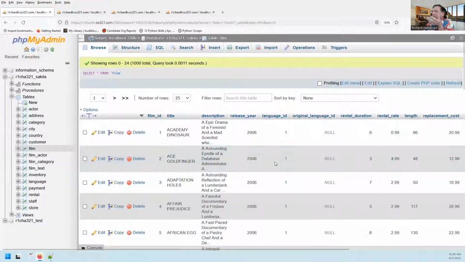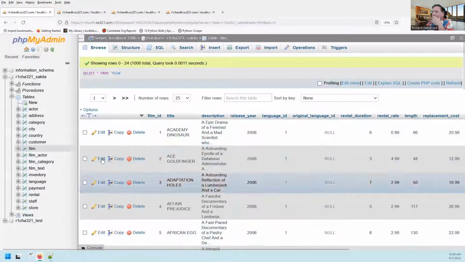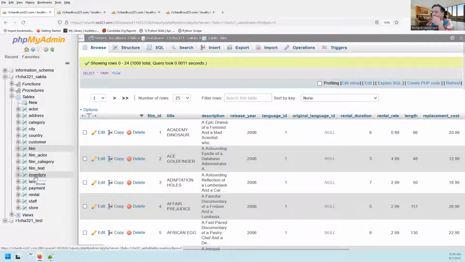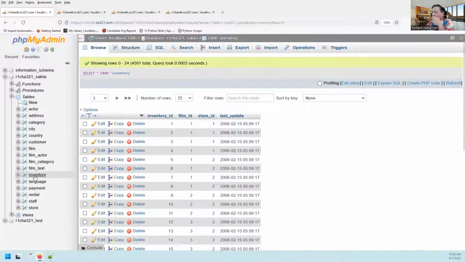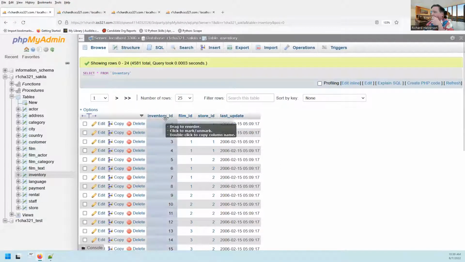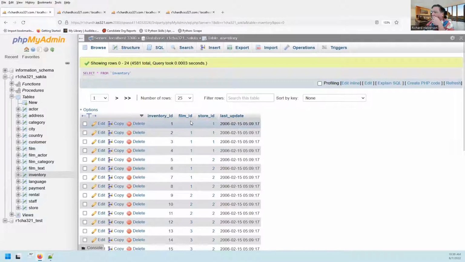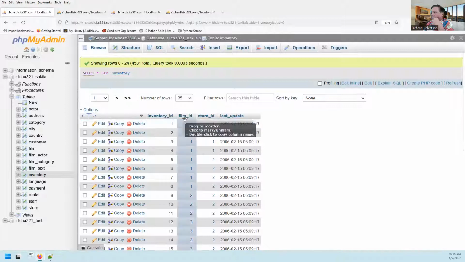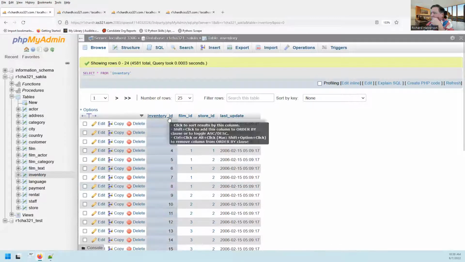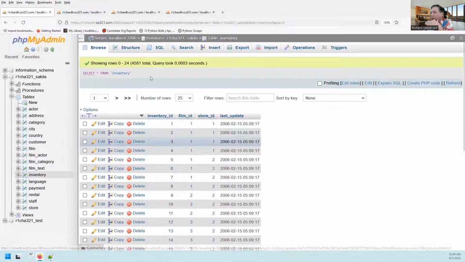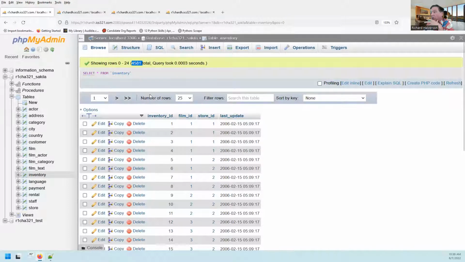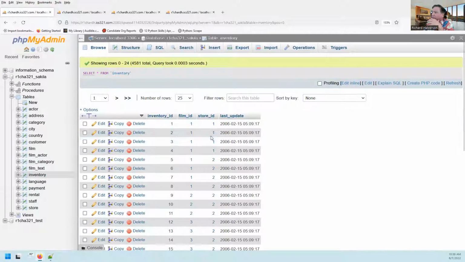These are films. There's a bunch of 24 films in here. And then we're going to look at inventory. You notice in this table that film ID can appear many times, and there are 4581 inventory items.